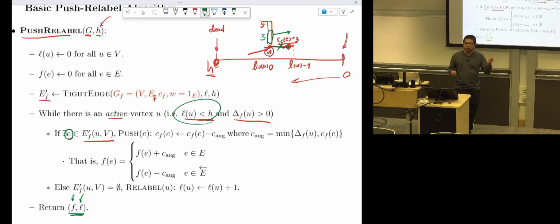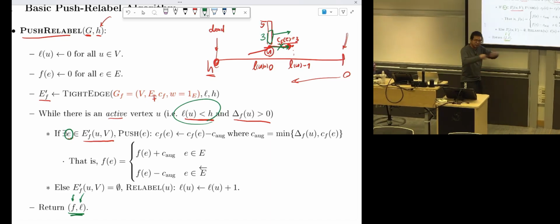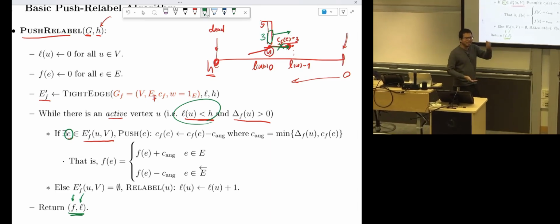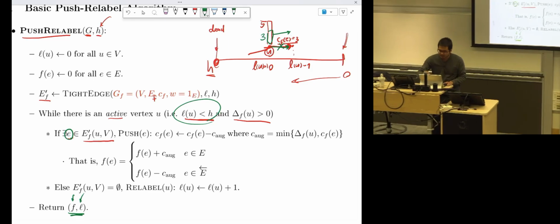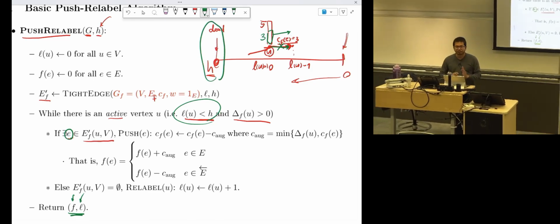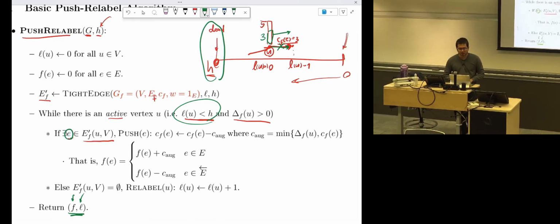But otherwise, there will be some excess. But excess, where can it be? At the node of which level? The dead ones? Yeah, at the dead ones, at level h only. So if we didn't send the flow out from source to sink, then there is some excess only at level h. Okay, good.